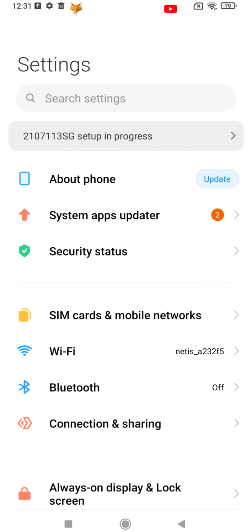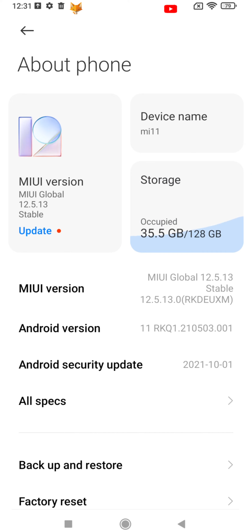In Settings, tap About Phone. In the About Phone section, tap All Specs.